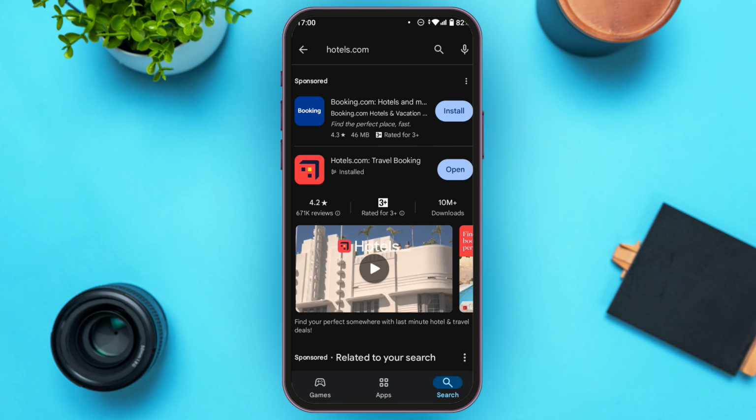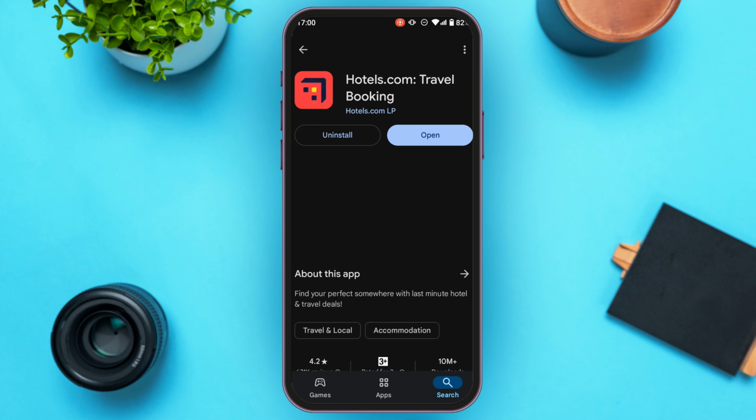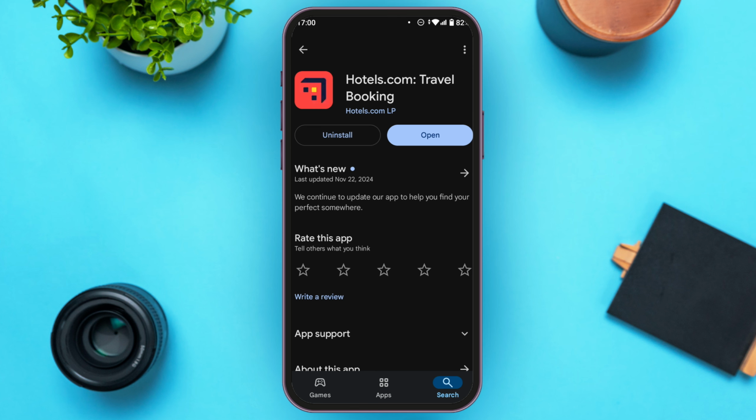Now you can see over here you'll be able to find the application for hotels.com over here. All you have to do is tap on it. Now you can see over here you'll be led to this kind of interface. Right now you can see two options over here, uninstall and open. If your application is not updated, instead of open option you'll be able to see the update option. All you have to do is tap on it. After that, wait for a while and your application will be updated.